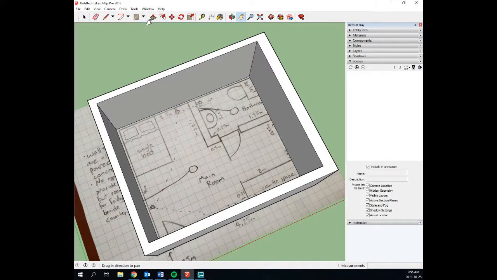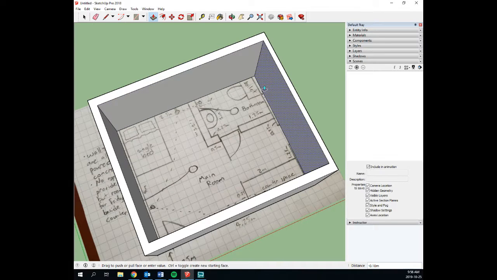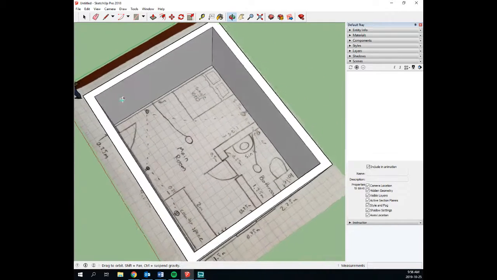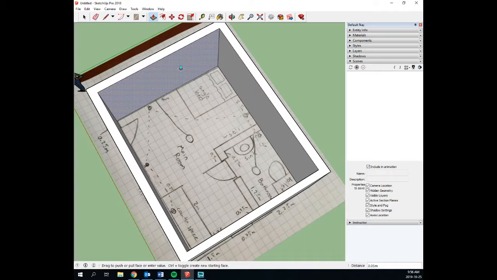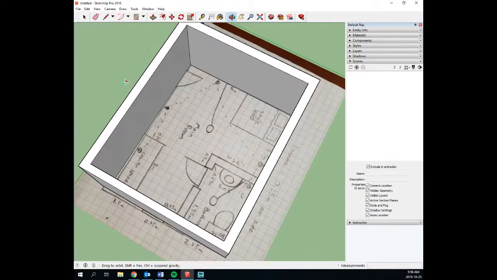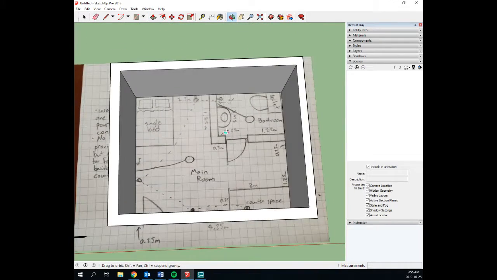I can then adjust the walls as far in or out as I need them. Again, that wall is going to be a little bit off just because of the curve of the paper. And from there I can start building my other shapes within there.